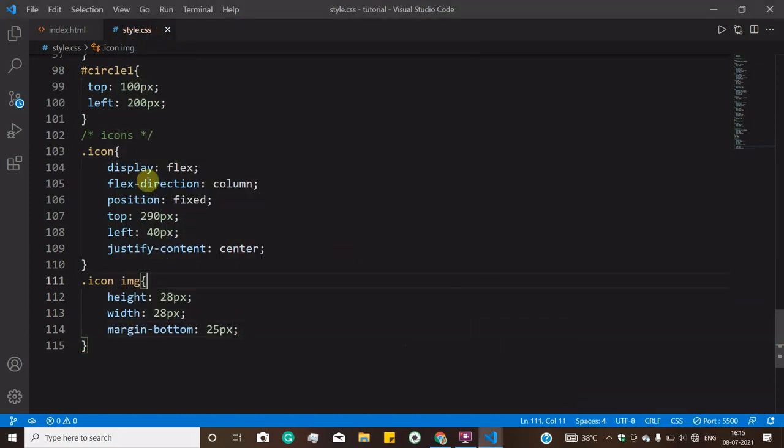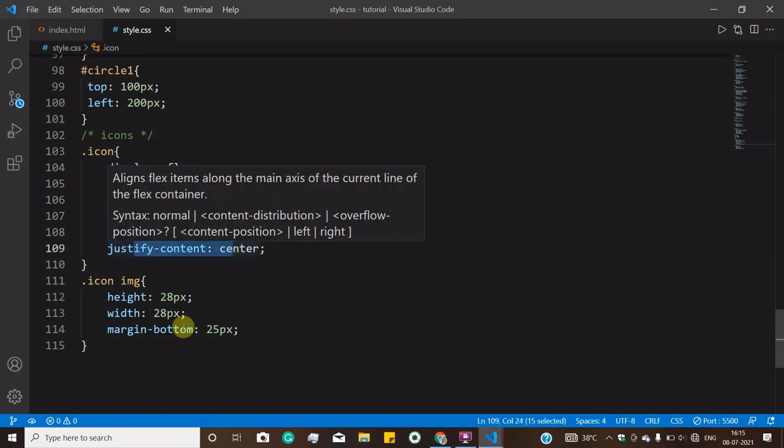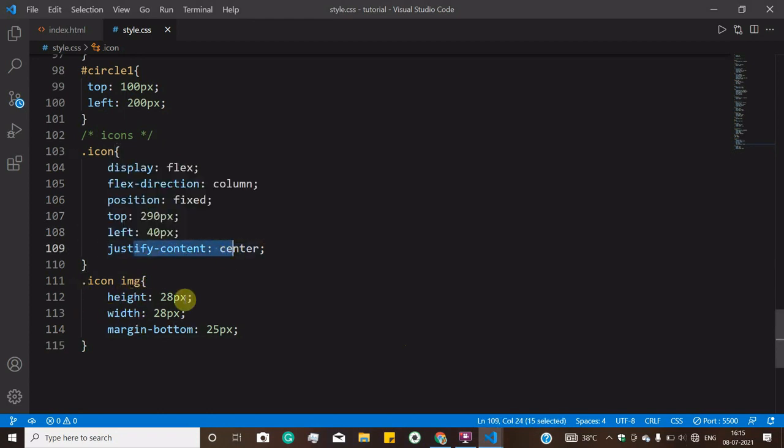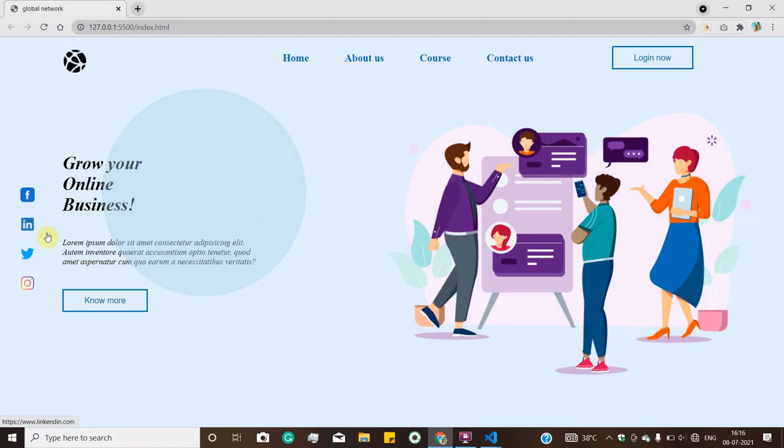So in the class icon, I made the display as flex, direction as column, position as fixed, top as 290 pixel, left as 40 pixel, and justify content as center. In the images, I reduced the height and width and gave the margin bottom as 25 pixels. So this is how it is looking right now. Now let's make section 2, which will include about us.